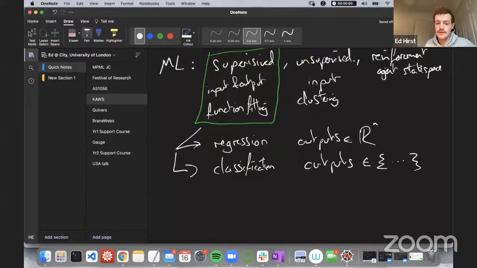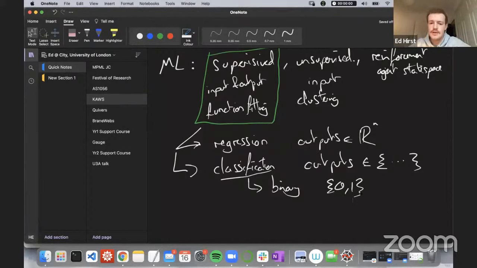Also within this, there's a sub part of classification called binary classification. This is when the output is just 0 or 1, as you'd expect. Binary, there's just two options. So here we're just trying to classify the input data into two classes of 0 or 1 for the output data.